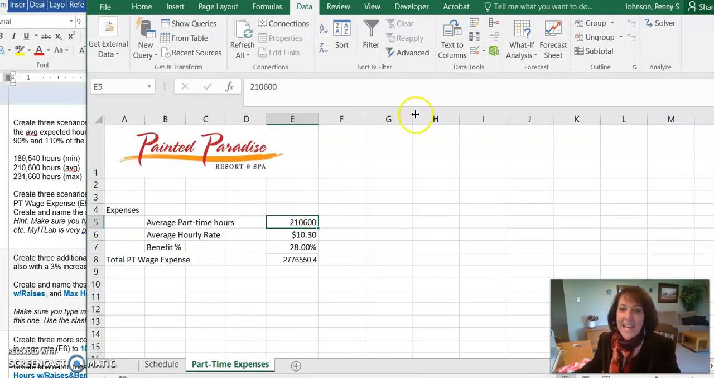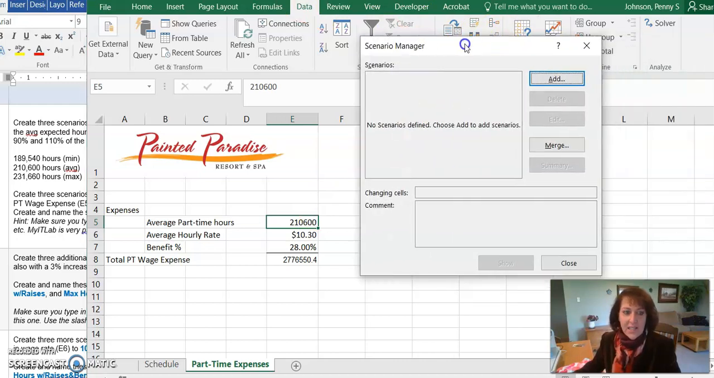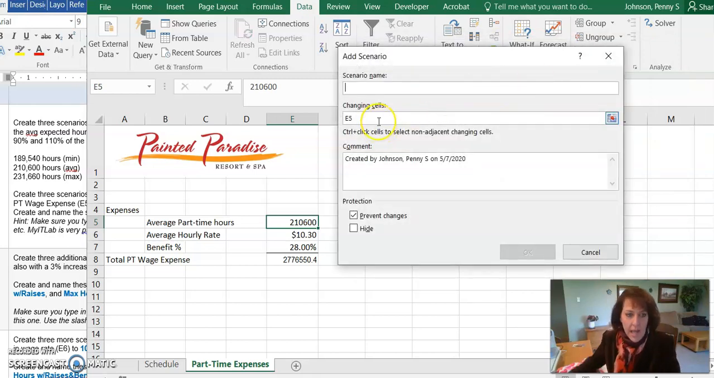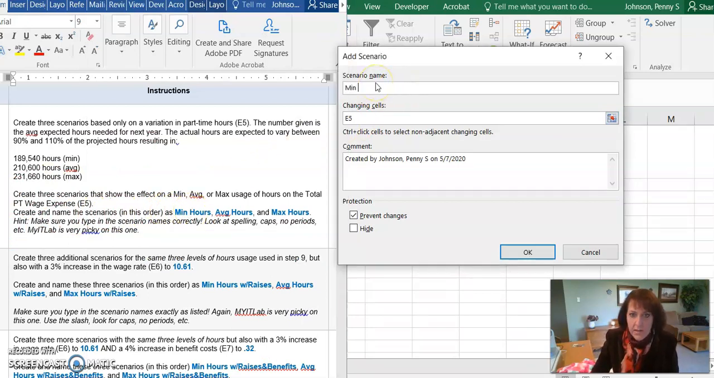E5, Data tab, What If Analysis, Scenario Manager. Here we go. Nice clean slate to get us started. Okay, so I need to add a new scenario, and I'm going to start with our first one. What name do they want me to give it here? Min hours. And of course I cannot copy and paste. I have to type it in. If I attempt to copy and paste, it'll mark it wrong.